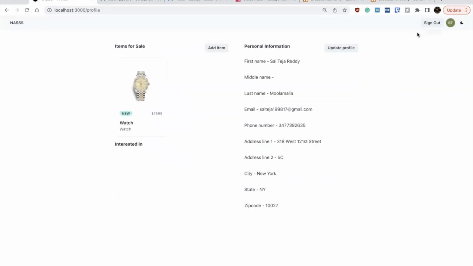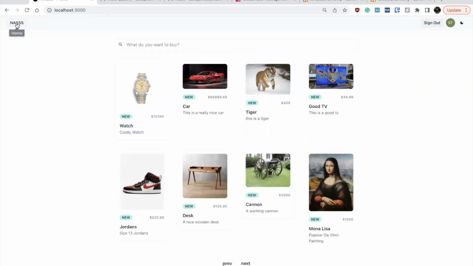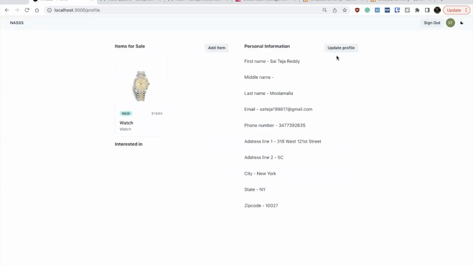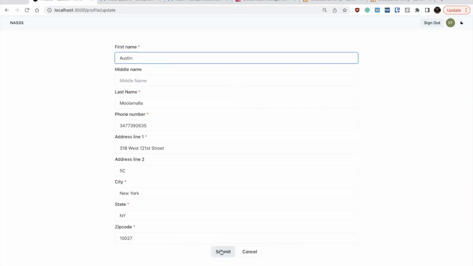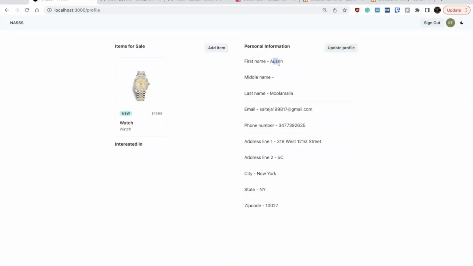Now Teja's gonna go back to his profile page and see that his user-specific items are showing of the ones that he's selling. Teja can probably also take this time to update the profile. So he's gonna go back to the profile page and go to update profile. This works very similarly. So he's gonna change his first name and hit submit. And you can see the profile is updated in the backend.